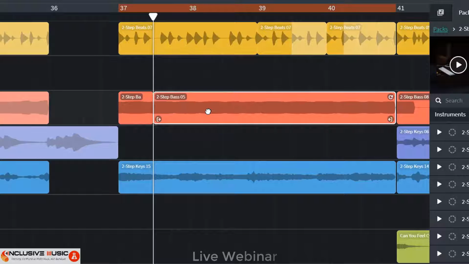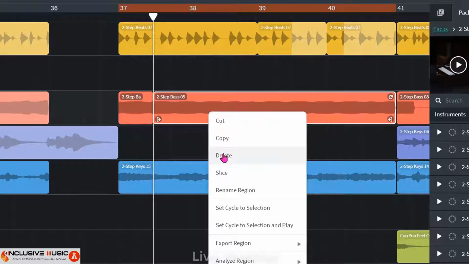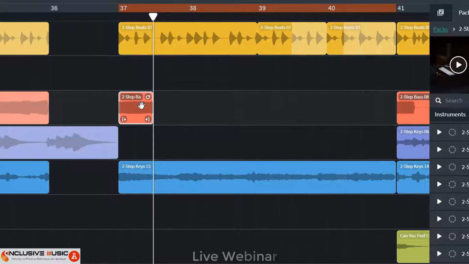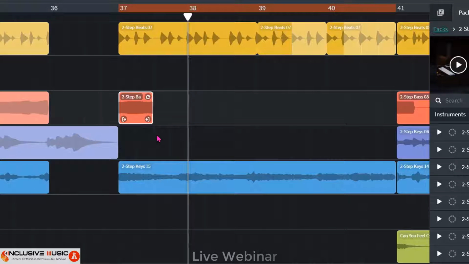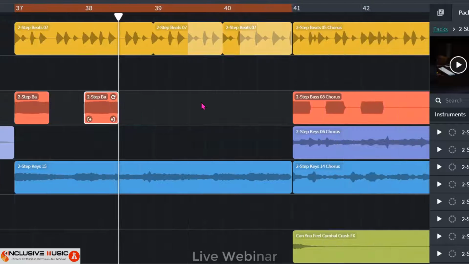So I can press the menu, delete, or I can press delete on the QWERTY keyboard. And I don't want to copy that because I won't have any gaps. But what I want to do is copy it and move it, and I want to paste it to bar 38. So right click, this time copy, or I could press Control and C on the QWERTY keyboard if you've got a PC, or Command and C if you've got a Mac. I've copied that, and now I want to put it on bar 38. So there's my marker. Right click and paste. And now I've just got that half a bar of bass.